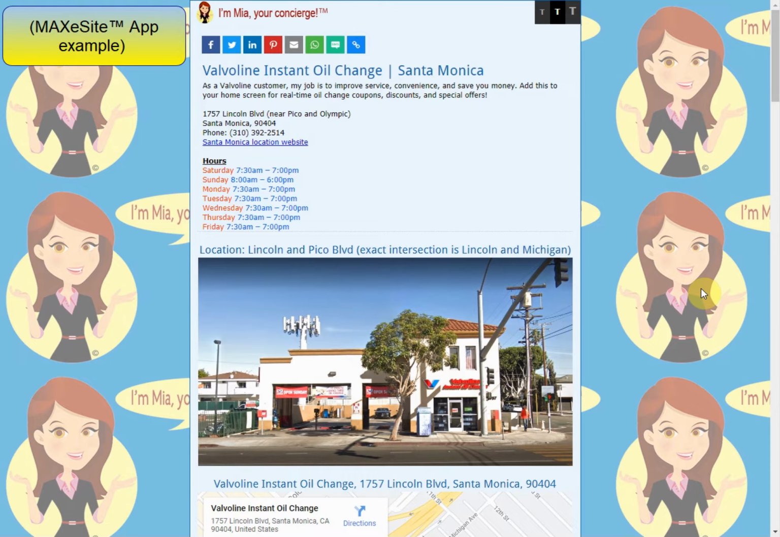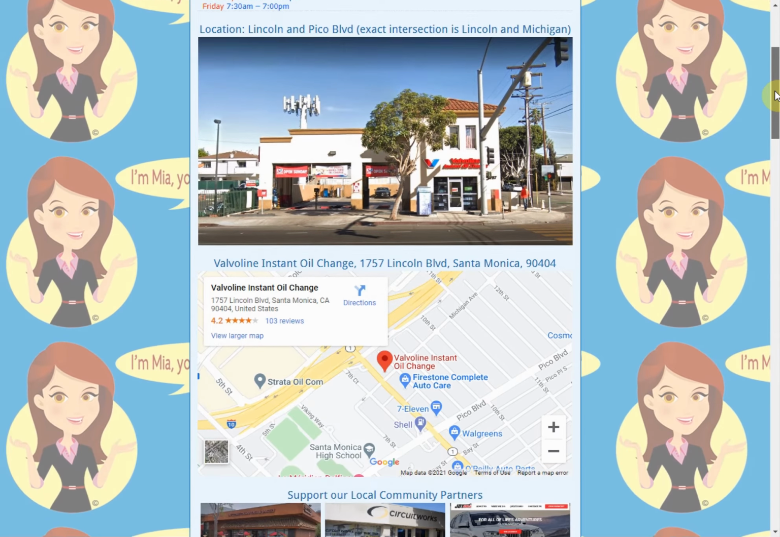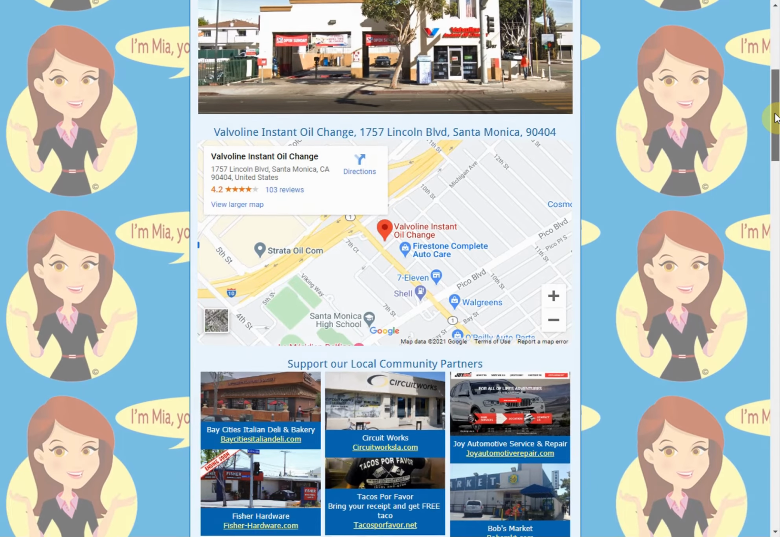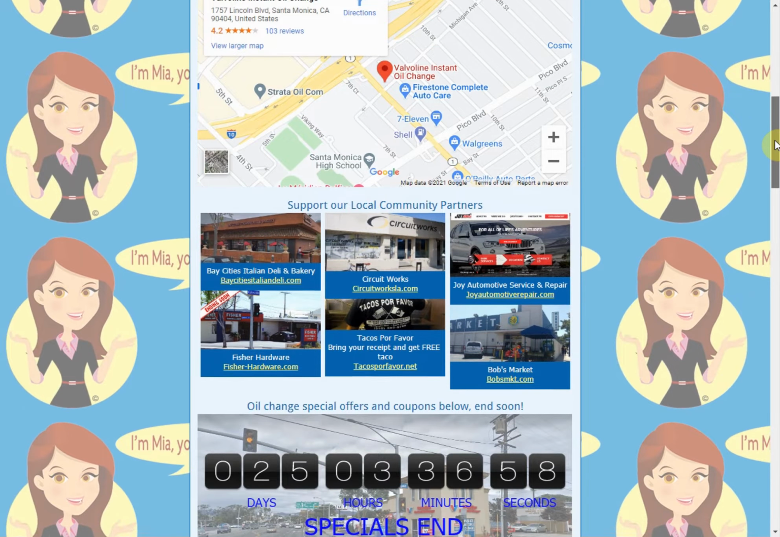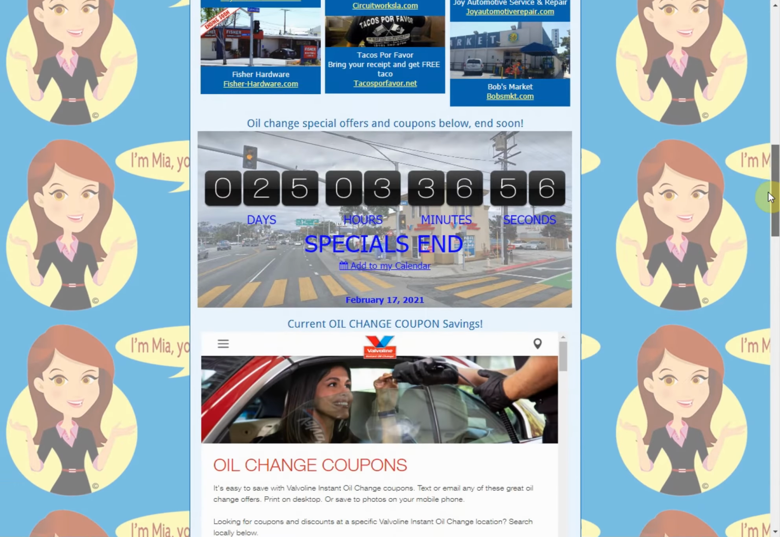Here's an example of an oil change service MAXeSite app. As you can see, the content is focused on oil change only within the area block of Lincoln Boulevard, Olympic Boulevard, and Pico Boulevard.